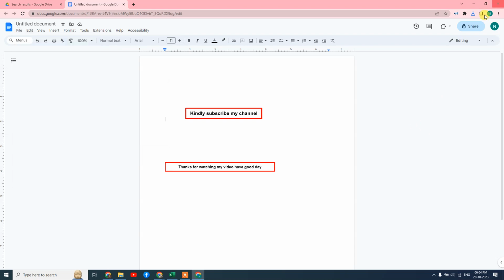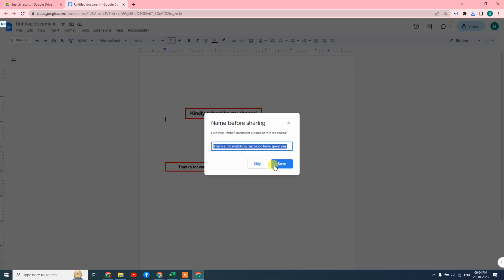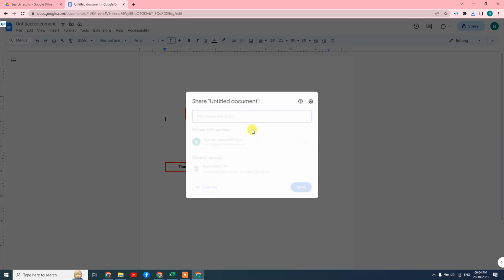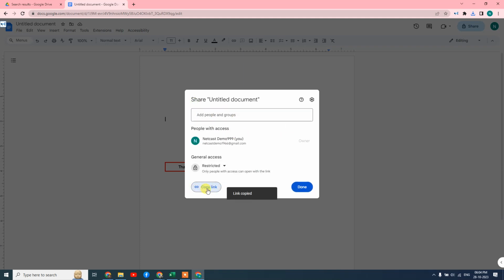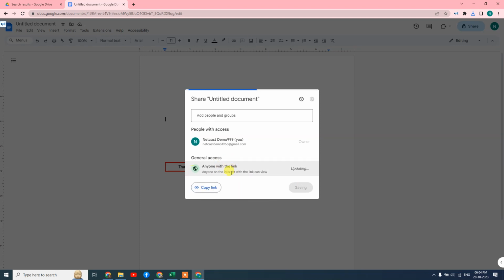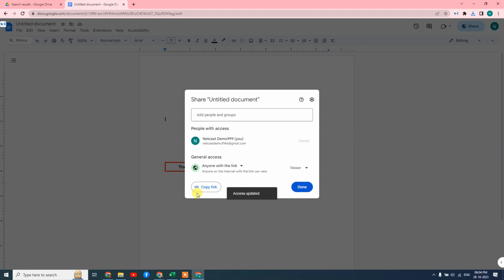Here you can also share your documents by email with people. Just enter the email ID of the person and send, and it will be shared with them. Or you can simply click copy link and share the link with others. This is a restricted mode. You can change it to anyone with this link, so anyone can view your document by this link.